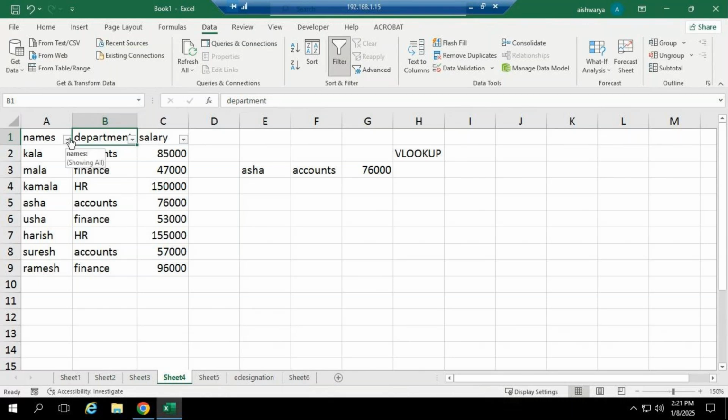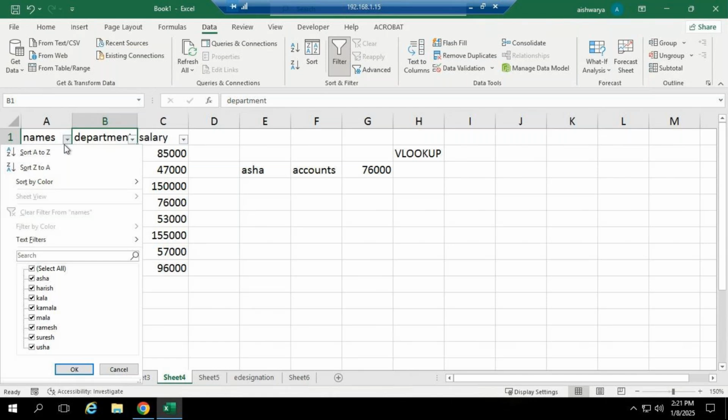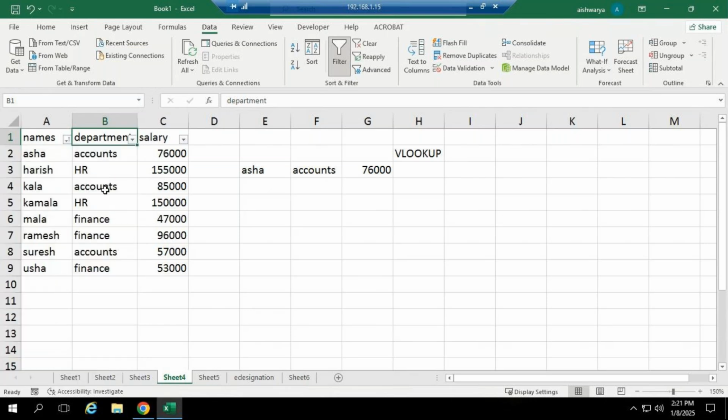Okay, if you click on this Names column, here you have Sort A to Z and Sort Z to A. A to Z is nothing but alphabetical order. So you just click on Sort A to Z. See, now you will get alphabetical order only. The data will be sorted according to alphabetical order.